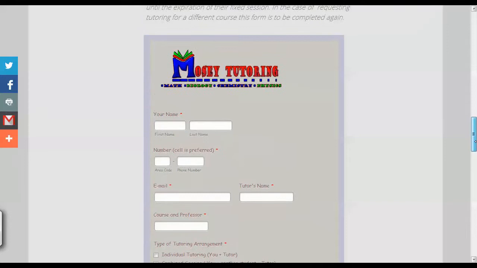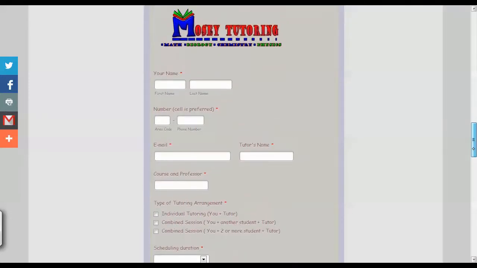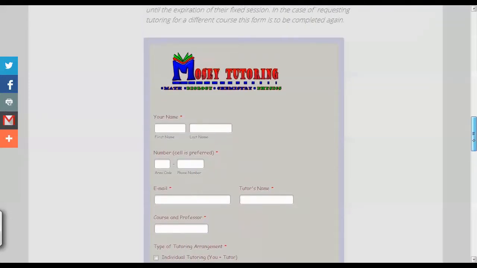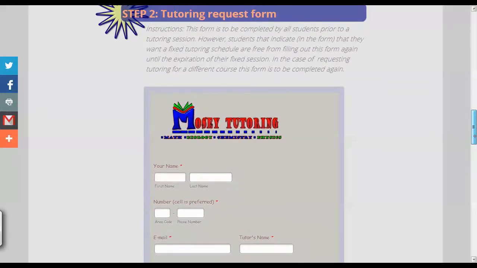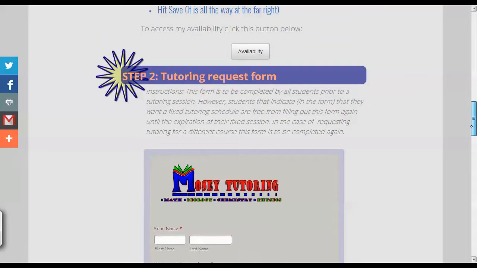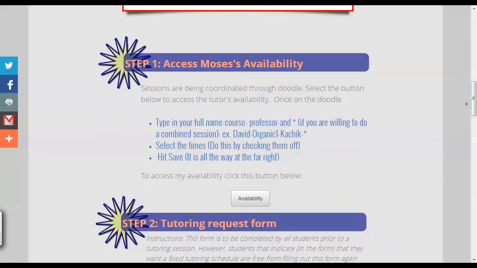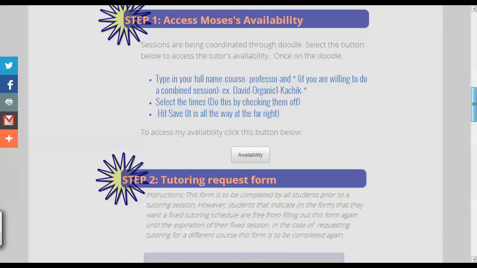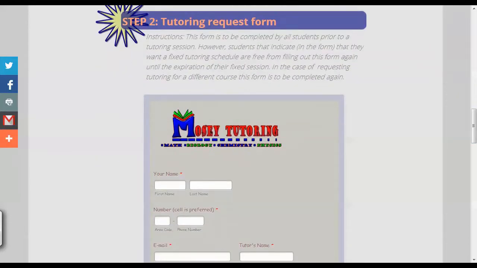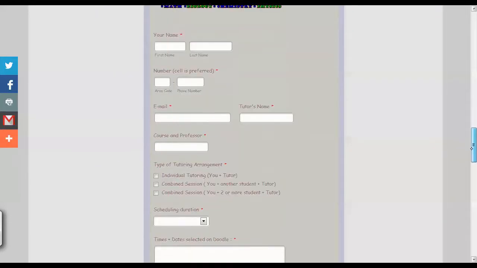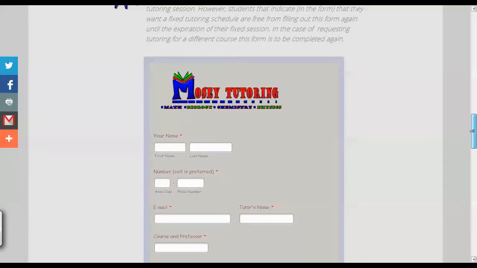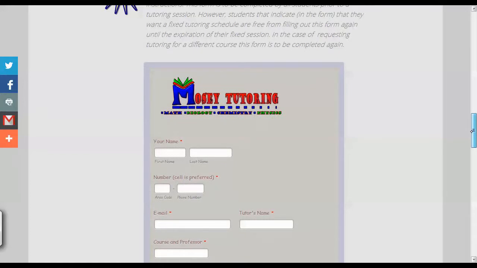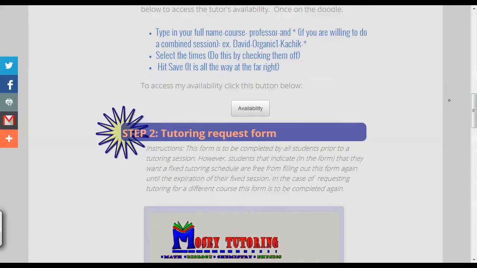Once the student fills out this information, it is going to be forwarded to your email. Now what you have to do is confirm. Once the student goes to your Doodle and hits save, you will receive an email. Once the student fills out this tutoring request form and hits submit, you will receive an email. We're going to configure this for you, but you're going to receive two kinds of email.